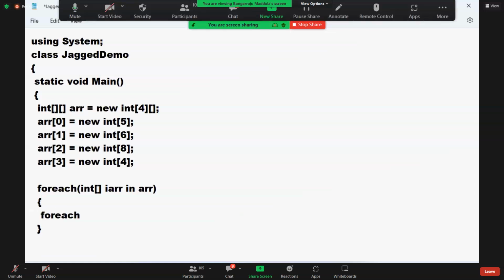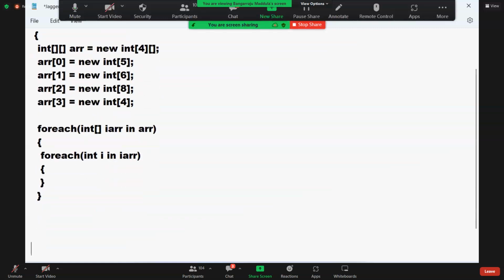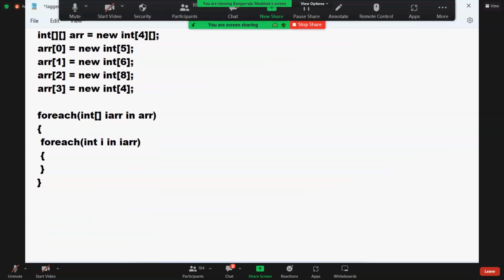For each int I in IARR. Did you catch me? Understood, all of you, what am I doing? The outer loop will return you an array, correct? The inner loop is going to print the array values now. This is the same thing I explained yesterday. The inner loop will print the values of a row. The row is nothing but an array. Correct? What is the outer loop doing? The outer loop returns an array and the inner loop prints the values of the array.